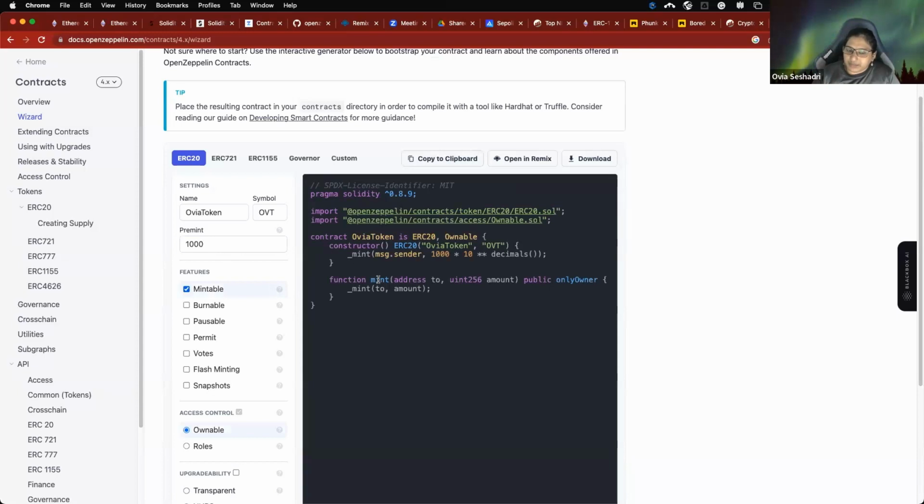But here it's giving me another mint, which overrides the mint from the other contract, which will let you mint more. And as you can see, as I'm clicking these boxes, it's creating functions for me. So all you have to do is get a nice template based on the features that you want, and you can add your custom logic to it at a later point of time.